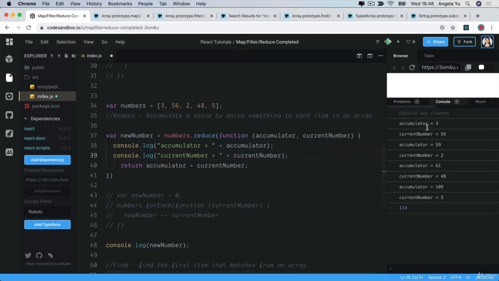You can see that the first time the loop is run, the accumulator is already set as the first value, and the current number gets set as the second value. The next time it's run, the accumulator has already been added to the current number, so it's now equal to 56. But the current number now moves on to the next item in the array, and so on and so forth until we get to the end of the array and we end up with our total value.